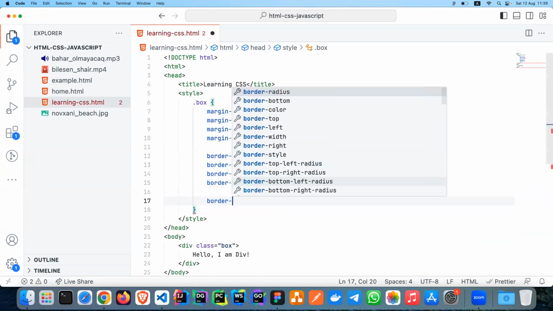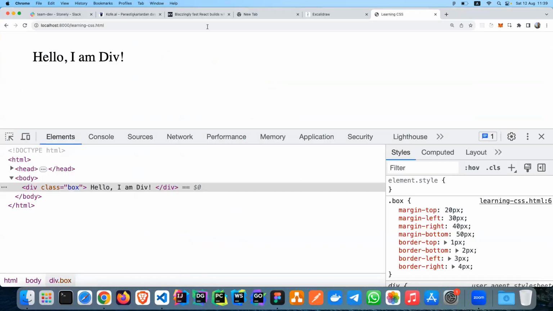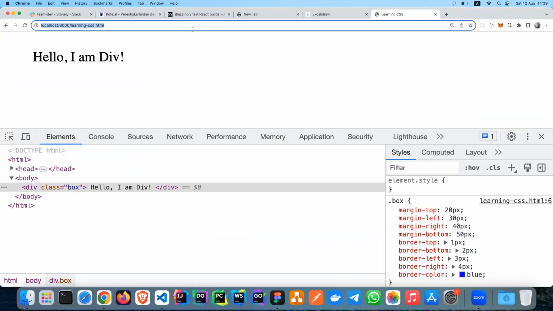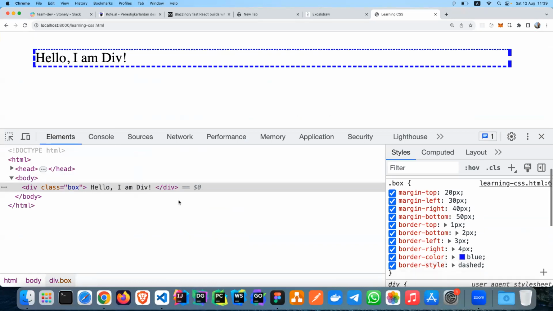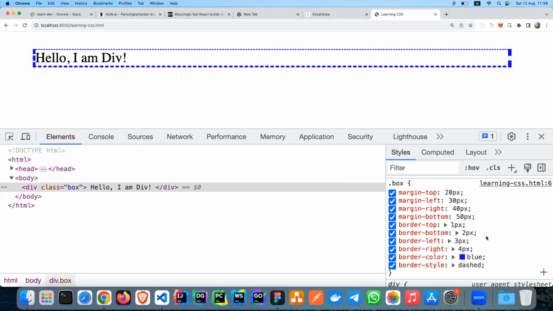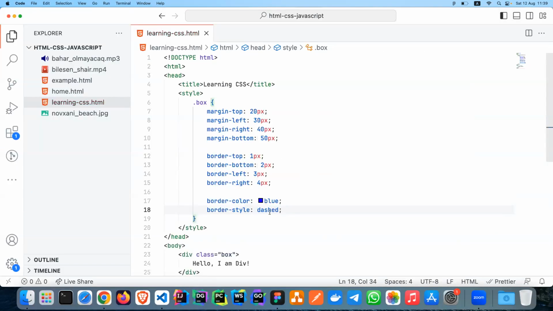Let's call border color should be, I don't know, blue, border color blue. And then we should also have border style, for example, dashed. Border style will be dashed. For example, in this case, this will be our border. Like I have border top 1 pixel, border bottom is 2 pixels, border right is 4 pixels, as you see, and we have border left as 3 pixels. This is border.